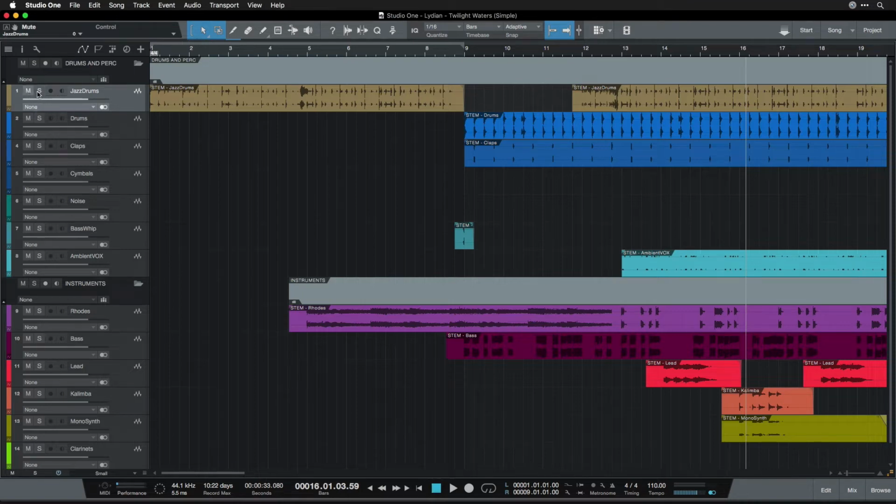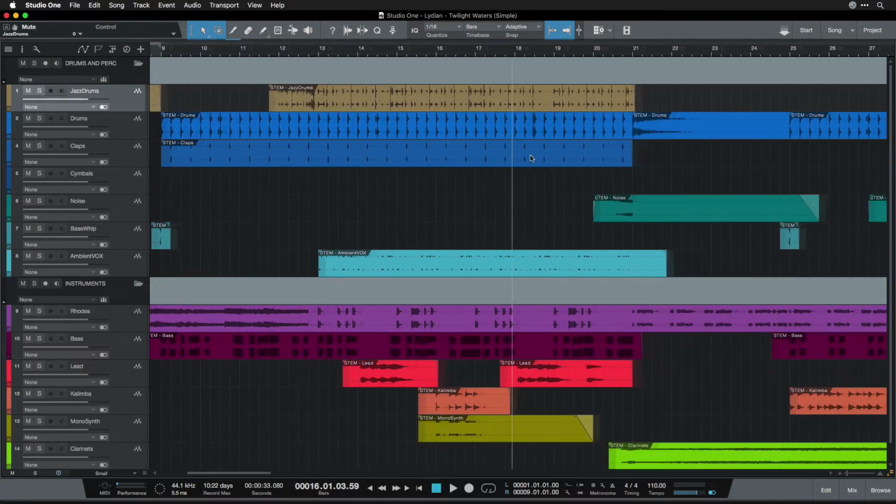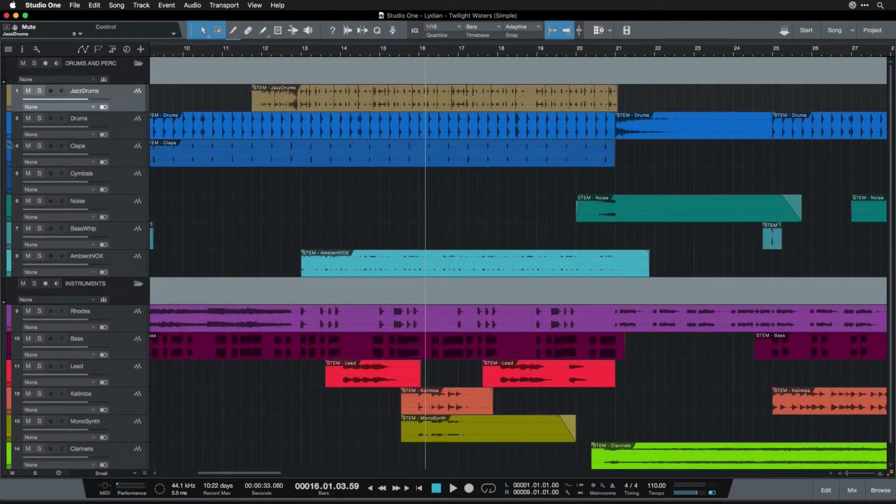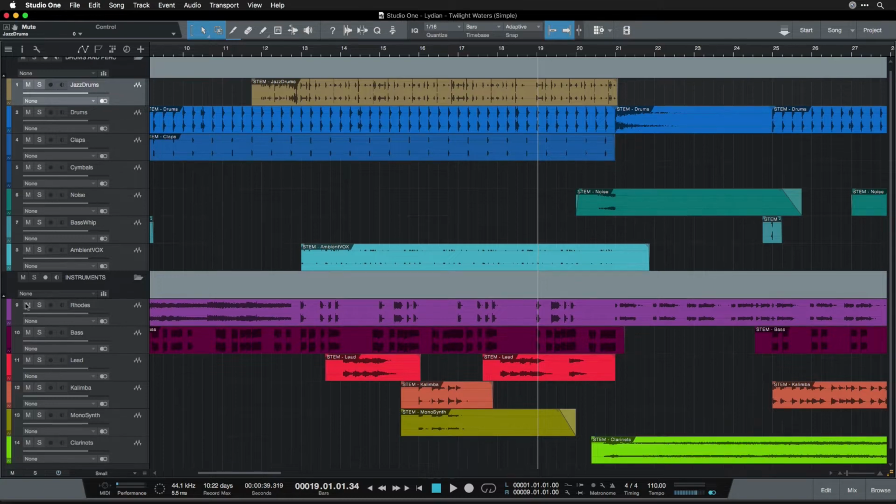Next to that is the solo button. This is kind of the opposite of mute. So if we're hearing a section of the song like this, where there's a lot of stuff going on, and I push solo, it enables us to hear just that track. So we can do this for multiple tracks. Say I wanted to hear just the Rhodes, just the bass, and the kind of electronic drum here.